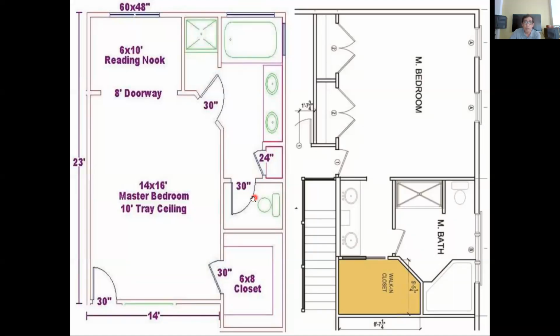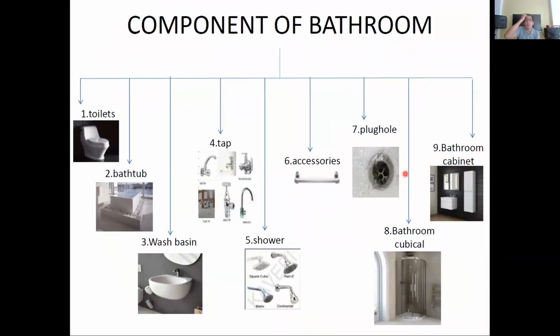It's enclosed. Another typical plan, you can see, the walk-in closet is inside the toilet, because when you enter the toilet area, there's a lavatory and there's the walk-in closet. You need to go to the right side to go to the bathroom. This is the shower cubicle. This is the water closet, and this is the bathtub. So there are so many ways to design a toilet facility.